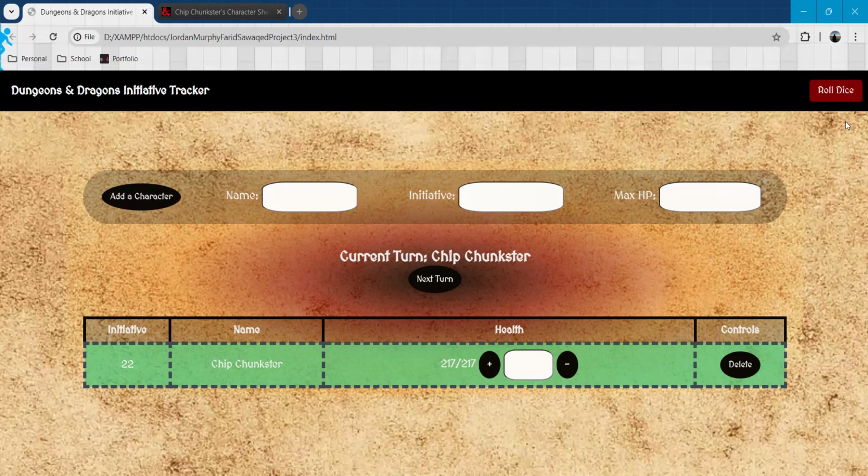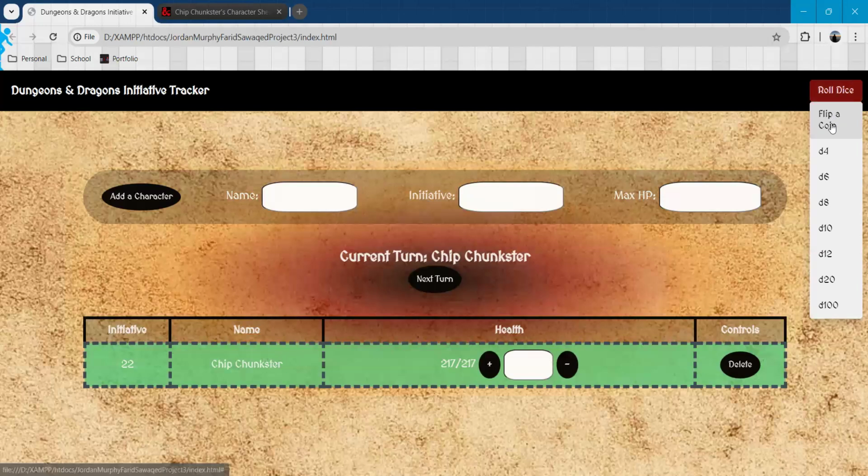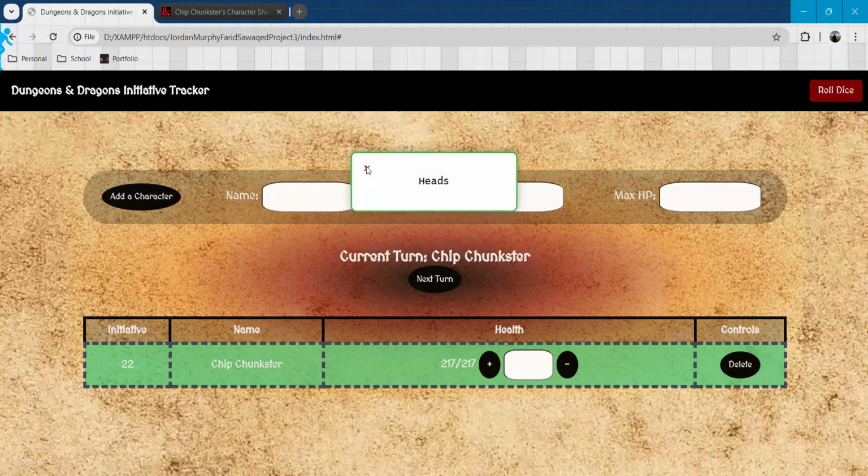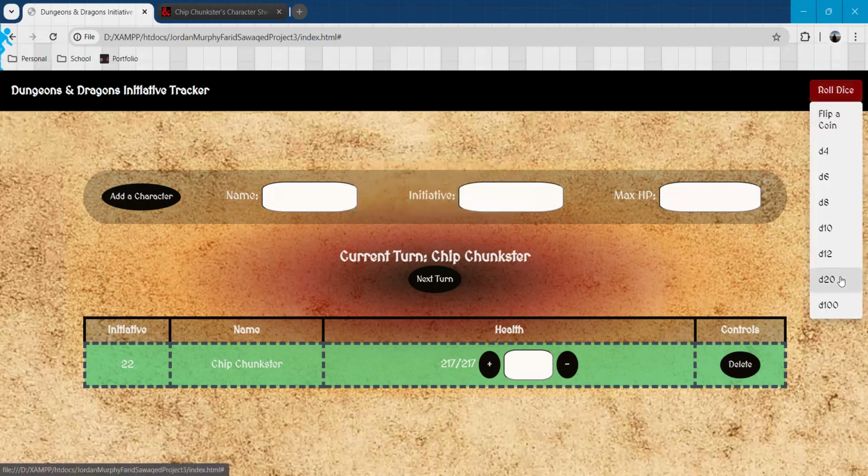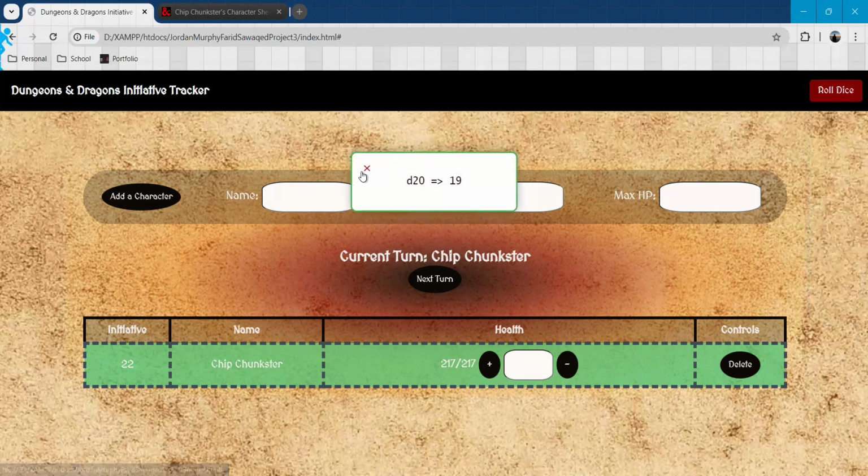Okay, now let's say the second and third characters are me and Jordan ourselves, and we have the same initiatives. So the first person that we put into the list is the person that's going to go first. So let's do a coin game first. Let's flip a coin. I'm going to pick heads, and I get heads. So I'm going to add myself first. So let's get ourselves a roll. So this 19 is going to be our initiative.